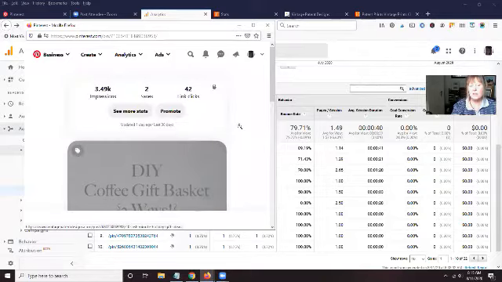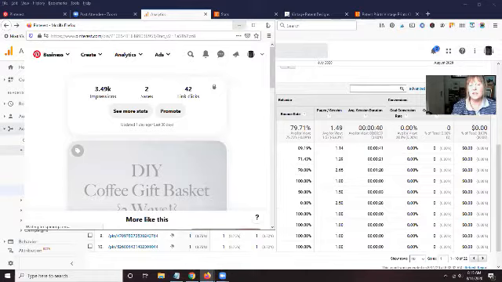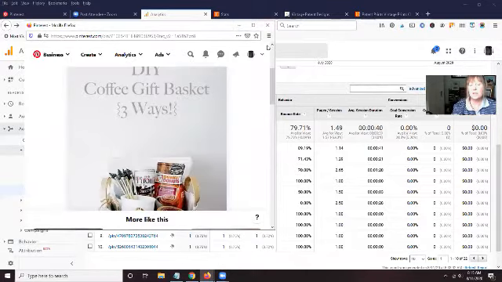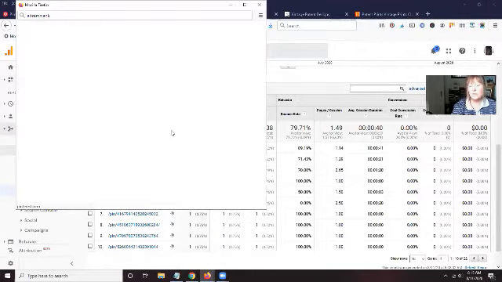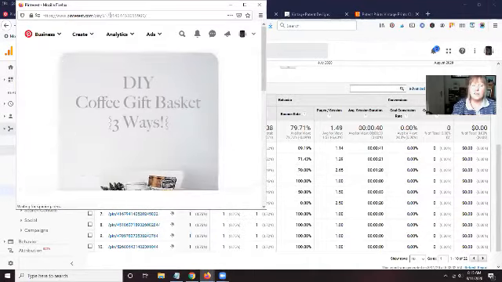The second one is also the same. This one pin is responsible for a significant portion of the clicks to that website, like 94 clicks. 94 out of 134 clicks go to that pin. The next pin is much further down, and it's still the same pin.